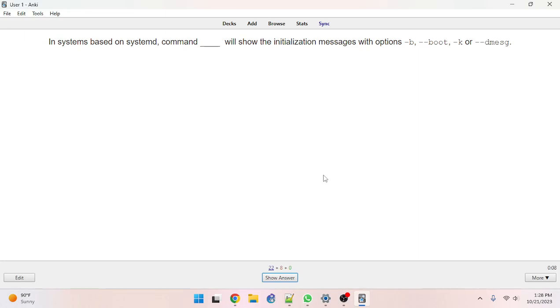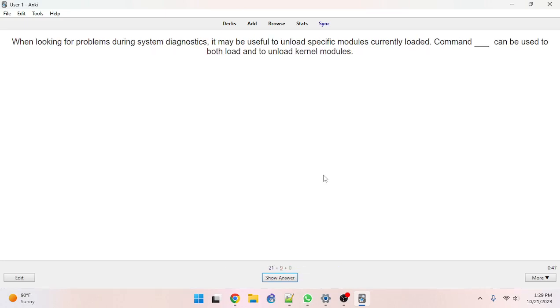So in systems based on systemd, the command, I think it's journalctl. Yep, journalctl. So that was easy for me. This is a command for systems based on systemd, and it will show the initialization messages with the options -b, --boot, -k, or --dmesg. So I knew this because initialization messages are what you see with journalctl. So I get a good on that one.